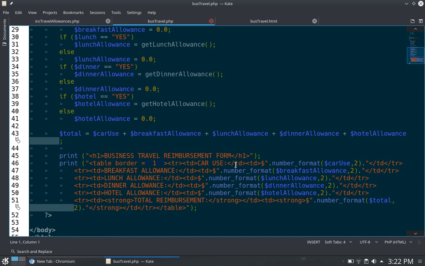And then we have a series of print statements. We're building a table here in this print statement in HTML, and we're calling a series of variables using the number format function concatenated in this print statement with 2 decimal place accuracy. So we're just reporting back whether these allowances were actually picked up or not from the input provided by the user, and then we're echoing back the total reimbursement to 2 decimal place accuracy as well using the number format function.